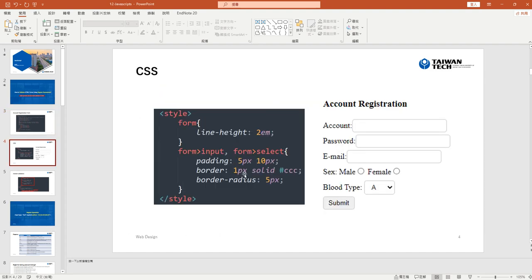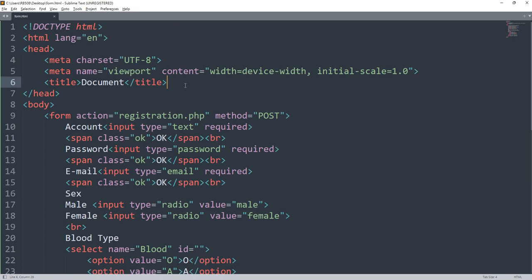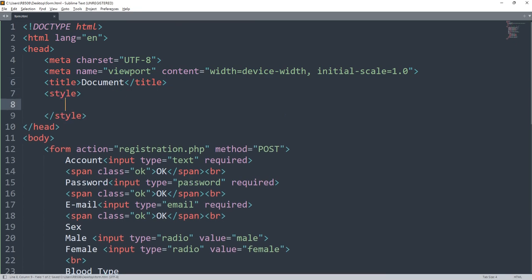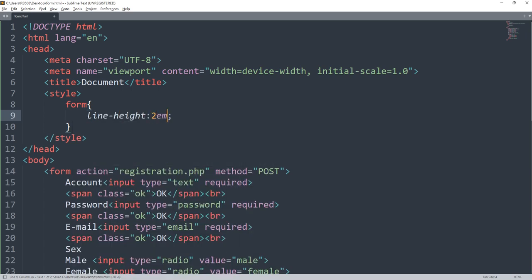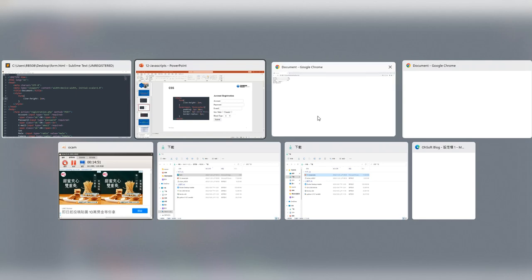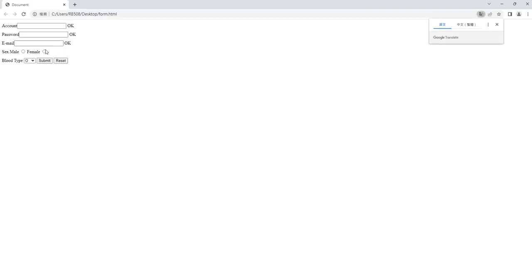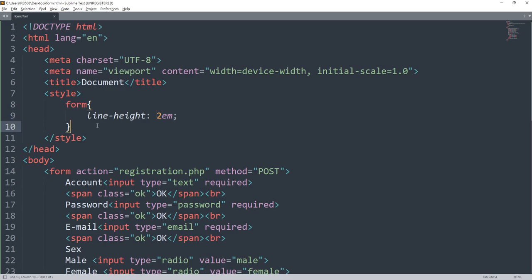Now we needed to set up our CSS. Actually, we need to make sure all the lines have a certain line height to make sure they have some space between each line. So this is easier to look at. So I will set up a font line height. I can set up the CSS in here, and I can set up the font with line height 2em. So you can see some space in here, so that is good to look at.